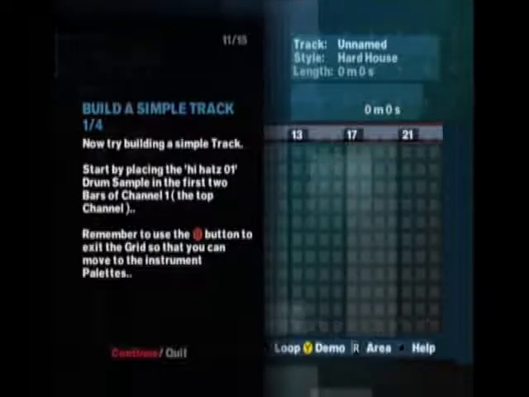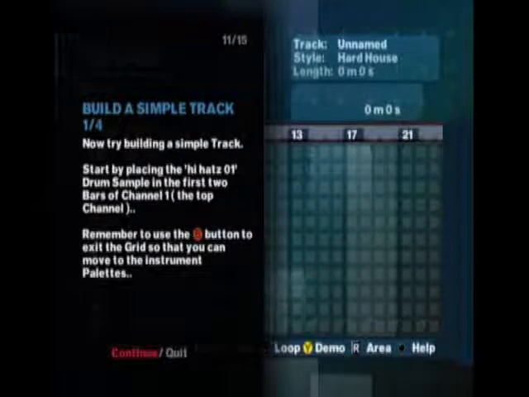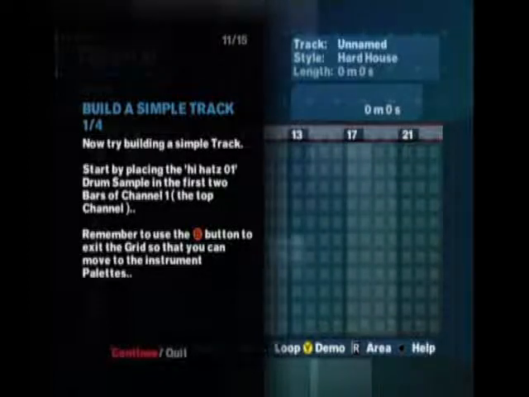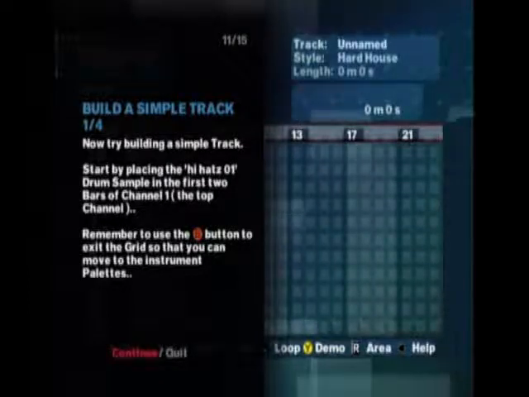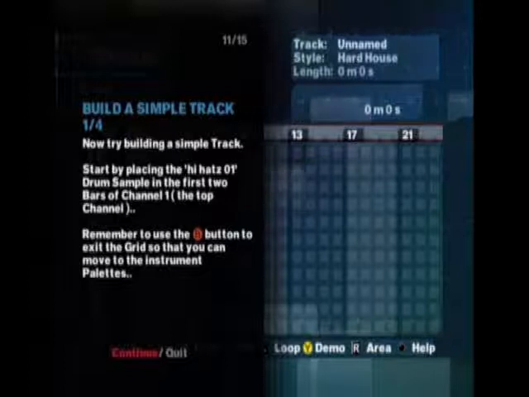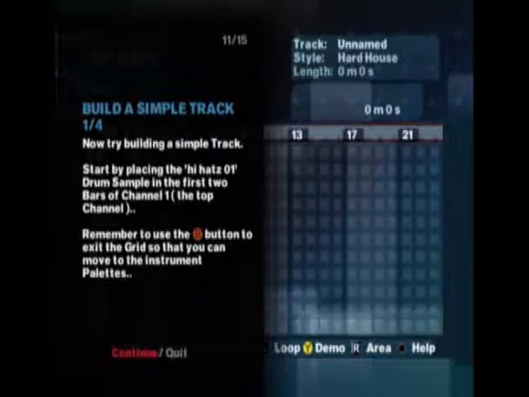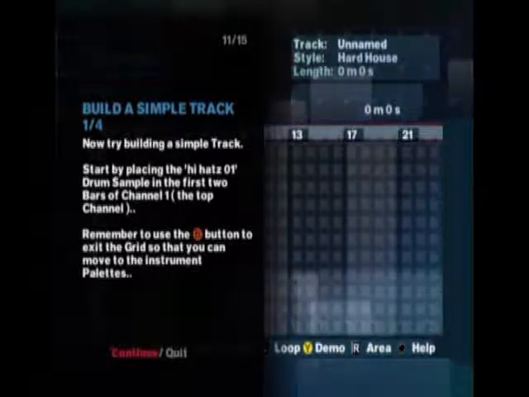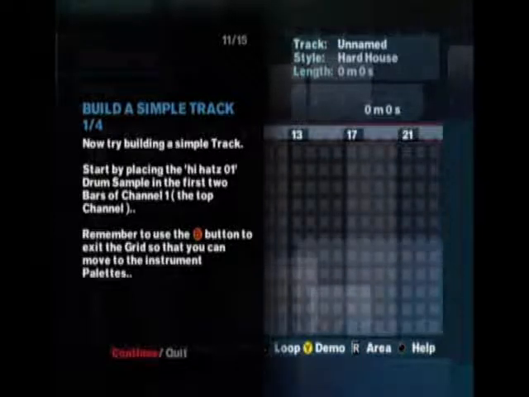Now try building a simple track. Start by placing the hi-hat 01 drum sample in the first 2 bars of channel 1, the top channel. Remember to use the B button to exit the grid so that you can move to the instrument palettes.